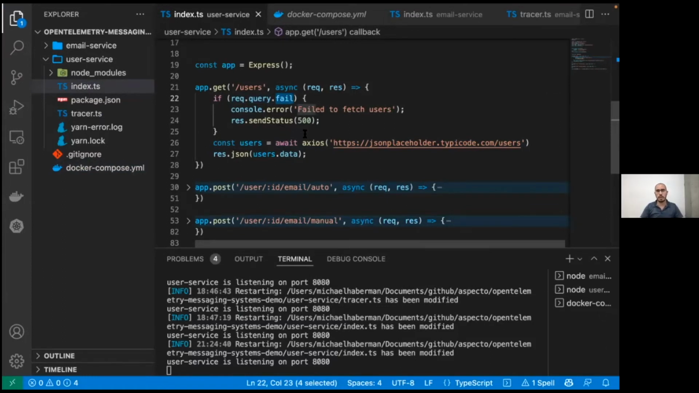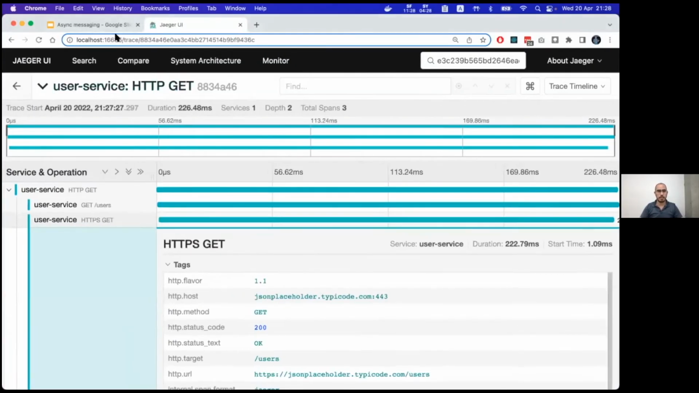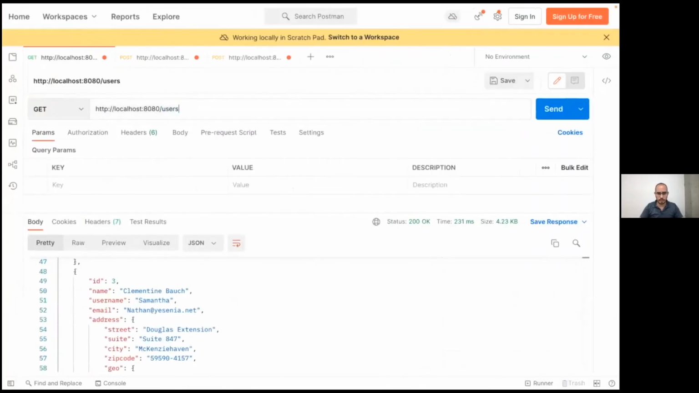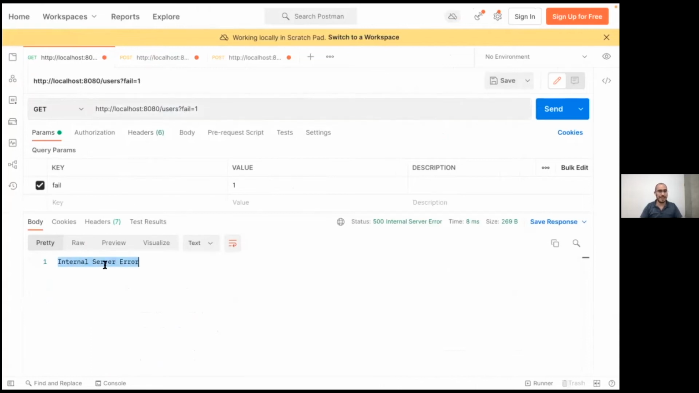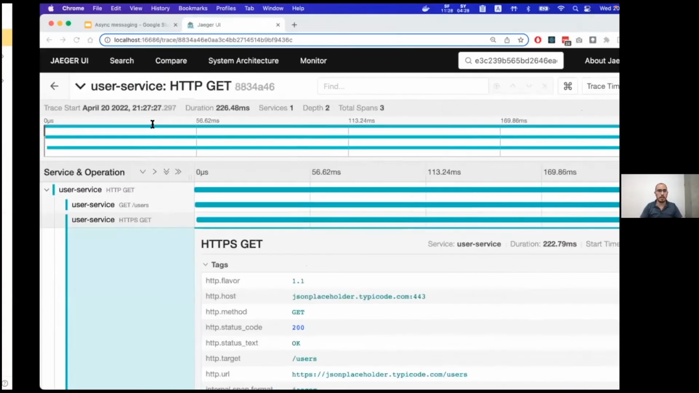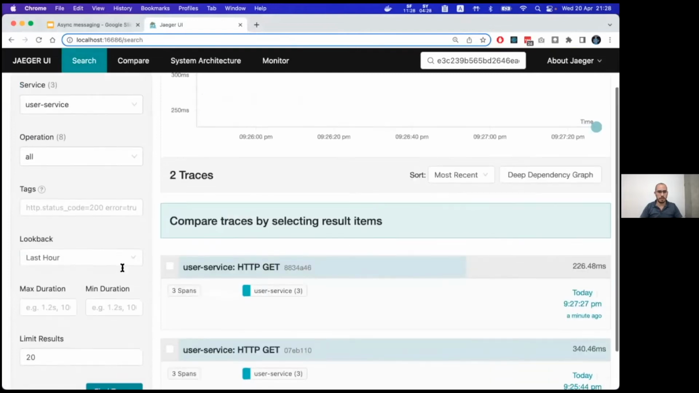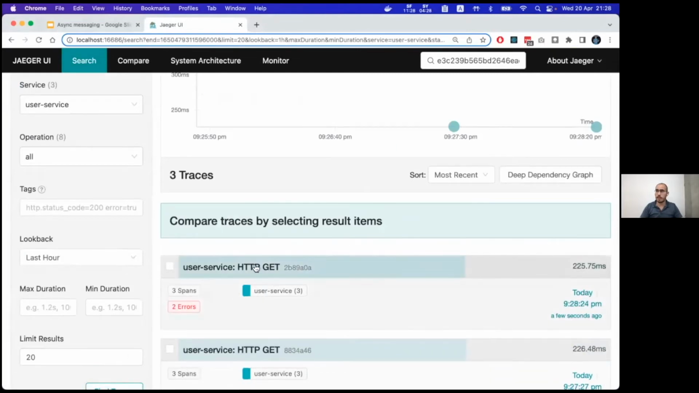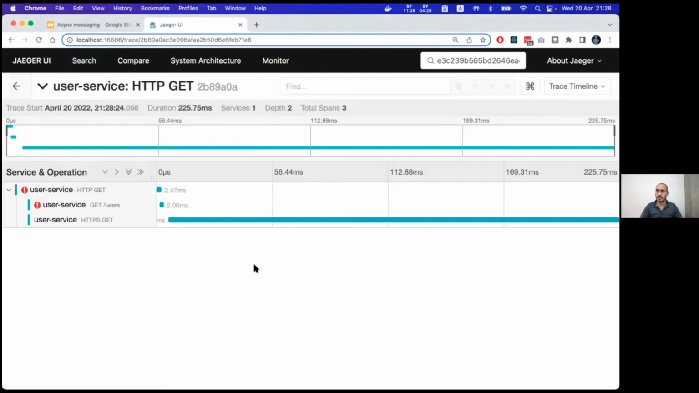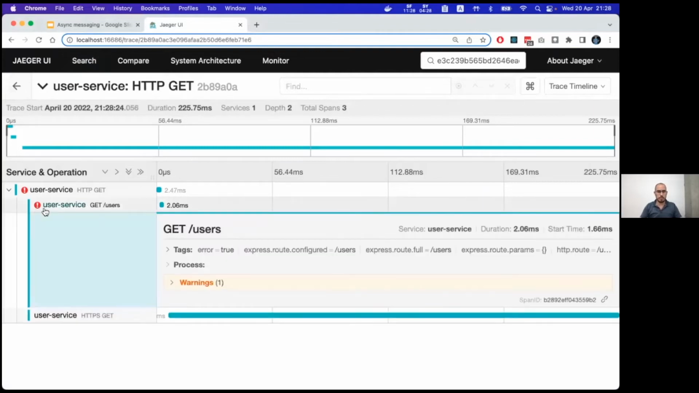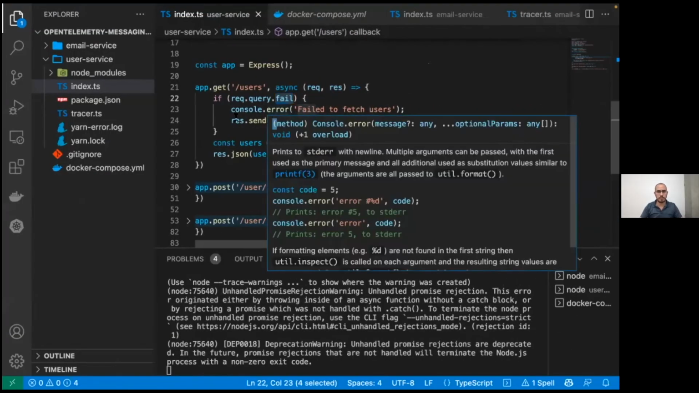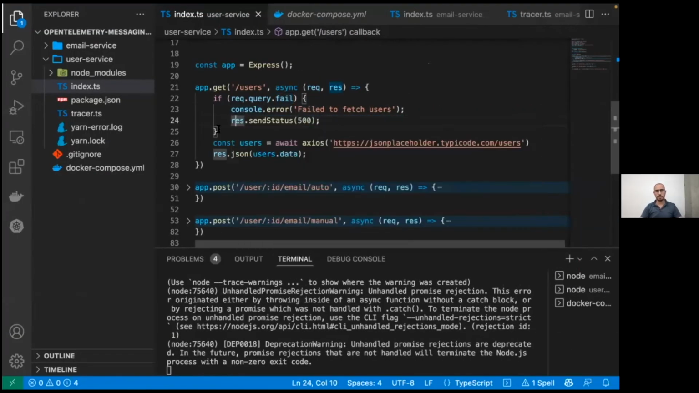If you remember in our code, I did a trick where if I add a query string for fail that will be true, we would see something a bit different. So let's go right here and let's say fail equals 1. Now you can see that we got an internal error, and we would go back to our user service, fetch the latest one, and you can see here that we got an API call, and the API call errored because we returned 500 and we logged the console error.